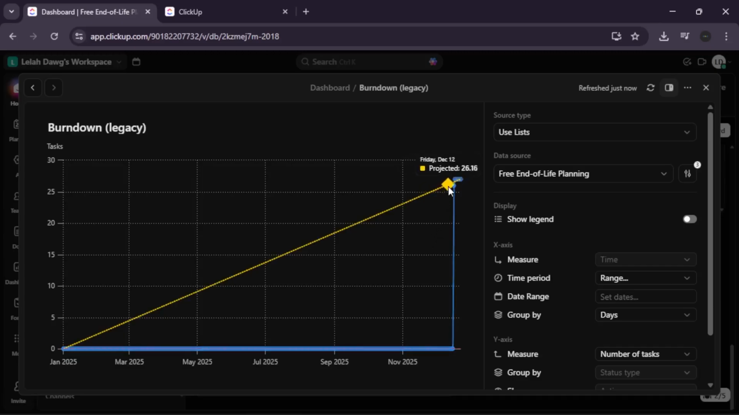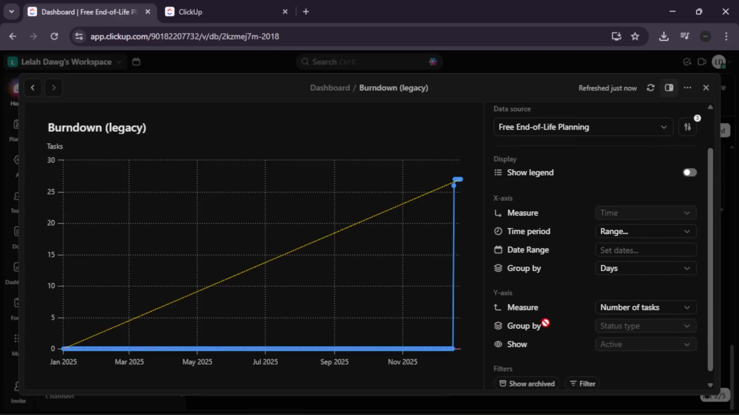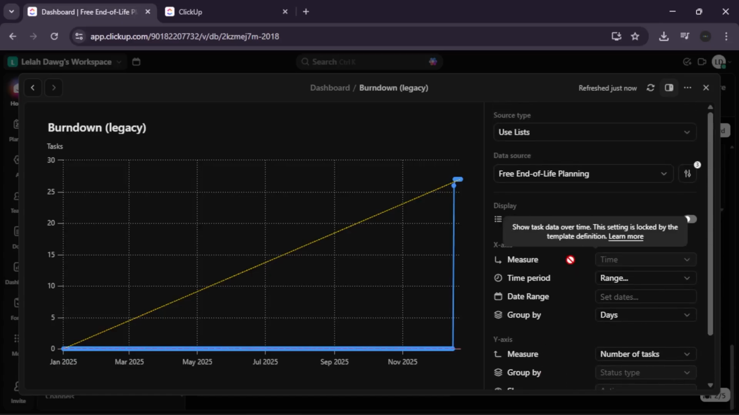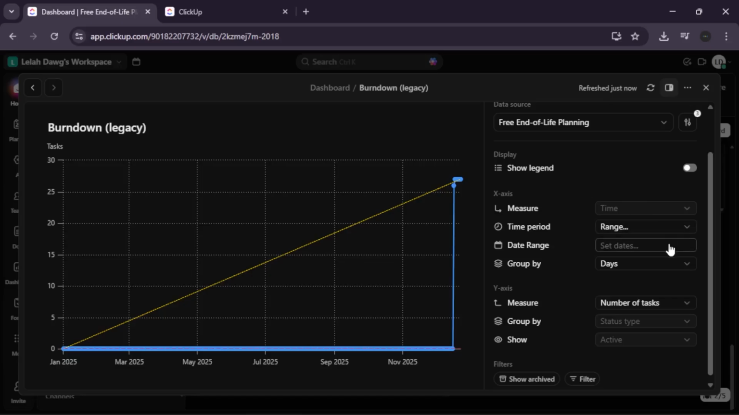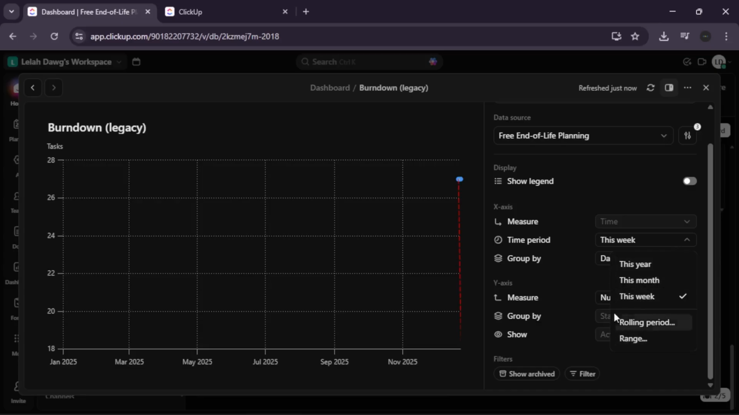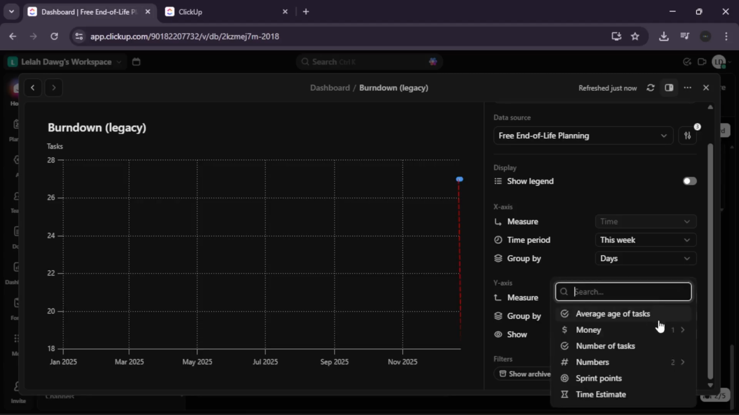Step 3. Precise configuration. Now, let's configure the settings for accuracy. Space selection. Ensure the space selected here matches the one you used for the dashboard foundation. Time period. Set your sprint window. You can choose this week, bi-weekly, or a custom date range. Display style. Choose between a bar or line chart depending on how you want to visualize the work remaining.